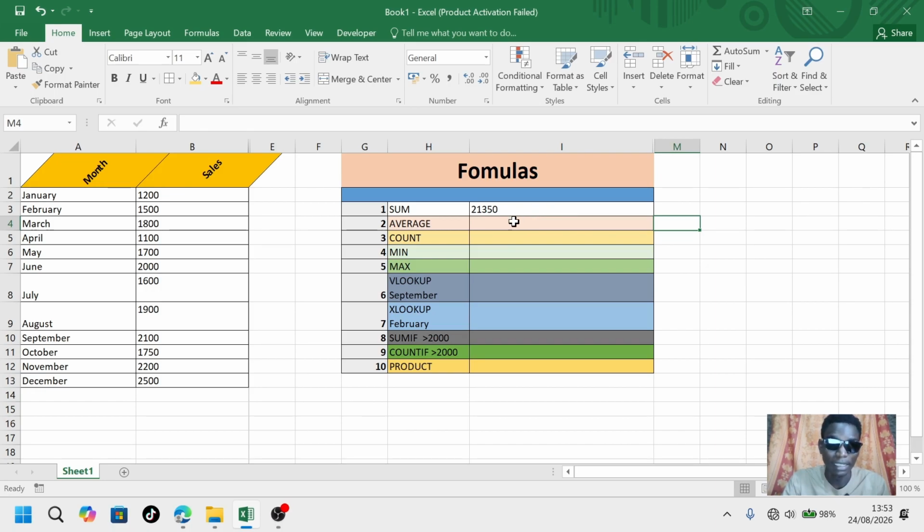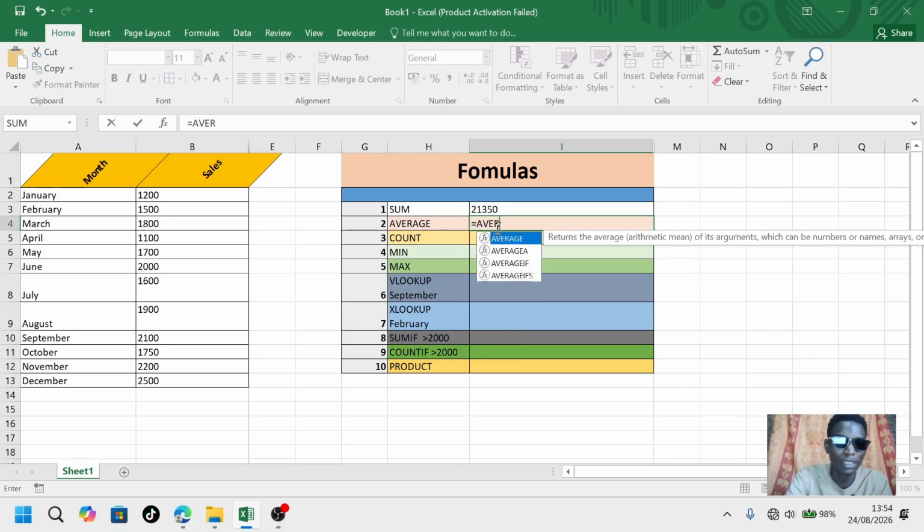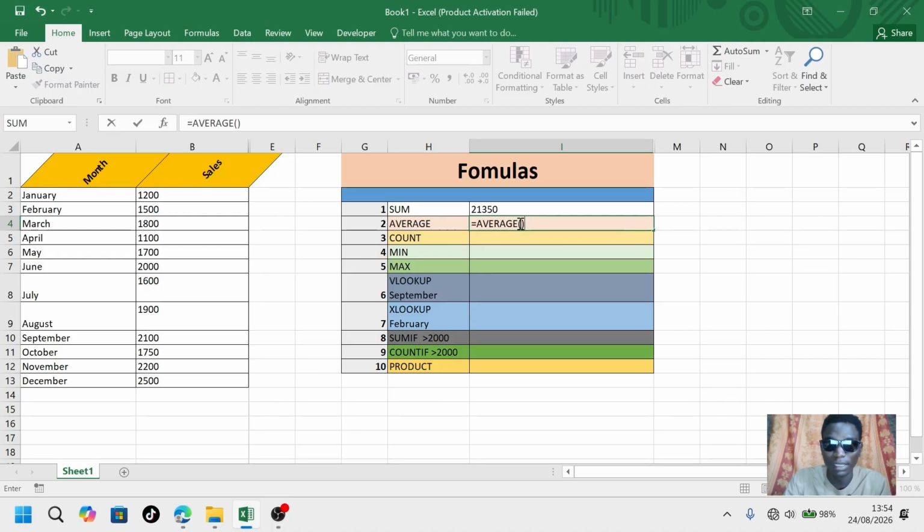Yes, for average now. Also we may need to know the average of your sales. Also what you can do is just write equal. We now use the average function. For sum we use the sum function; now for average we use the average function. You open it and close it, then press this here.